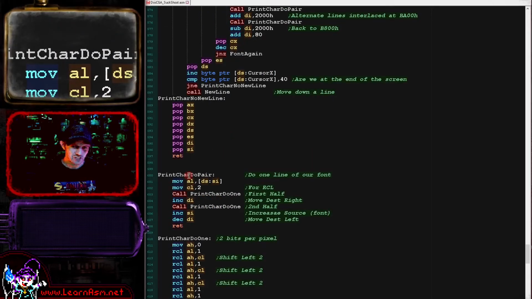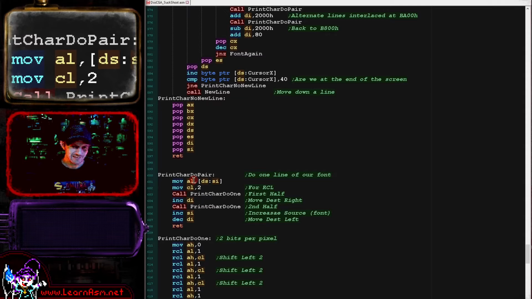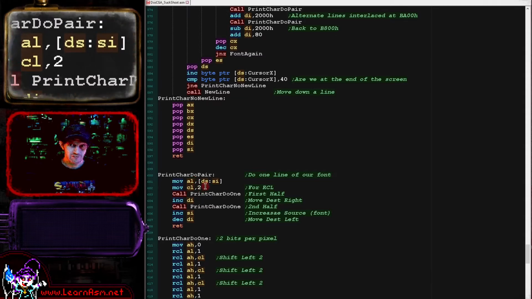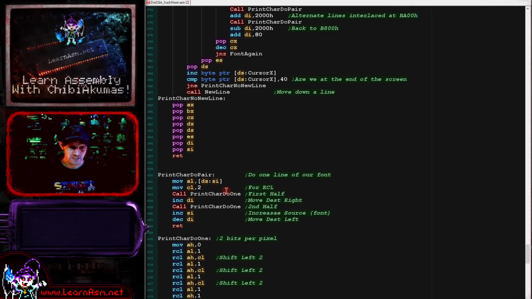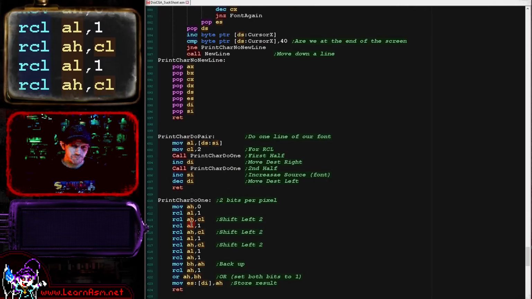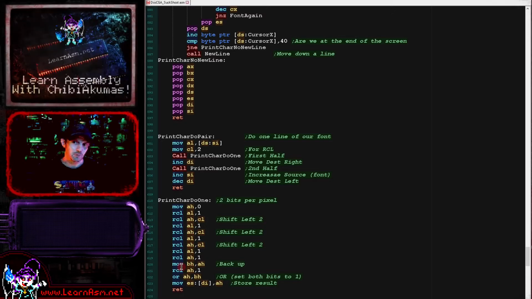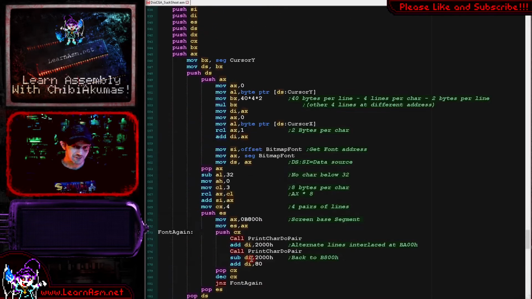Now, the print char do pair routine is pretty simple. All we're doing is moving 2 bytes from our source to our destination here, and we're bit shifting 4 bits out of our source font into our destination byte that we're going to transfer to the screen. And as I say, that's because we're converting from a 1 bit per pixel source font to a 2 bit per pixel screen destination. So a little bit of a faff going on there.